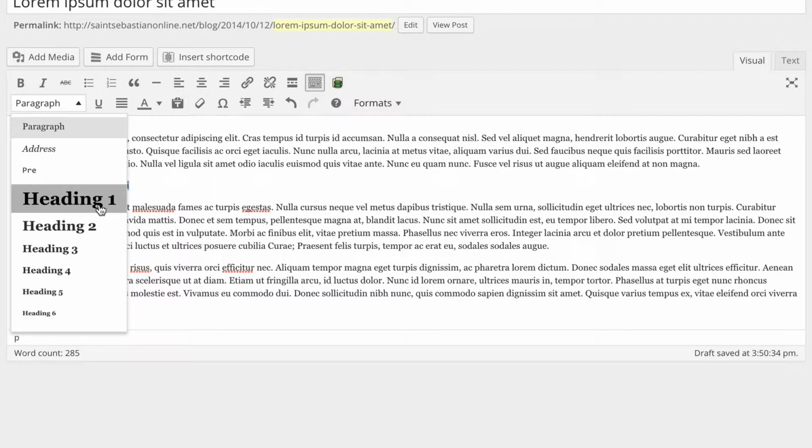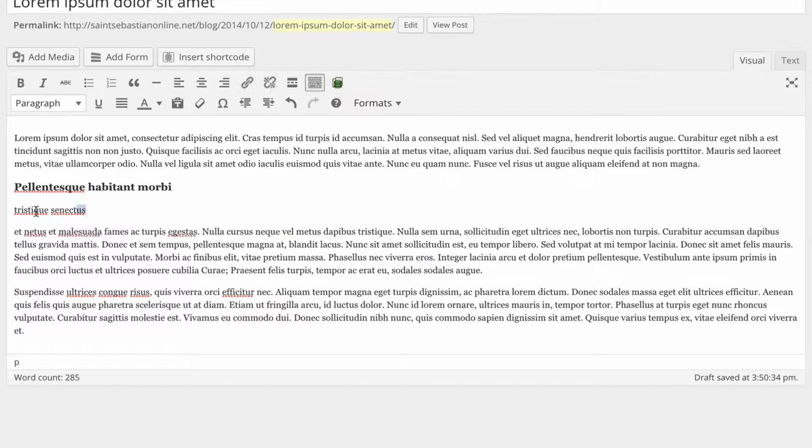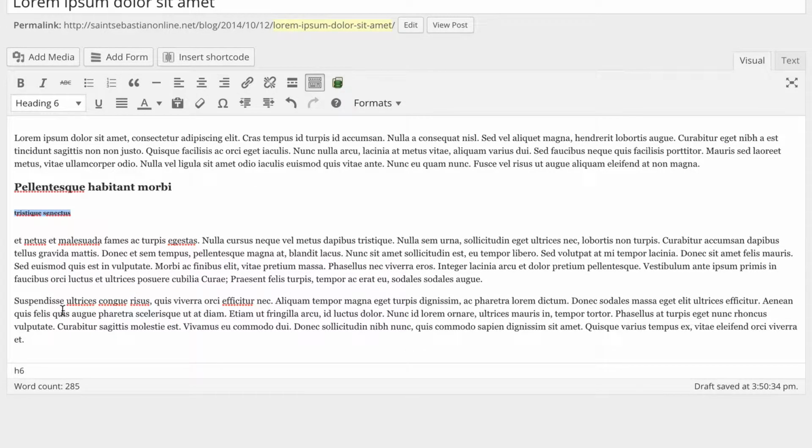Heading 1 is usually reserved for the page title, and everything else can be something like a heading 2 or less. So I'll just do a heading 3. You can always play around with them. They're different sizes and look slightly different. If you wanted another subtitle underneath that was much smaller, you can do that: highlight it and make it a heading 6 or something.